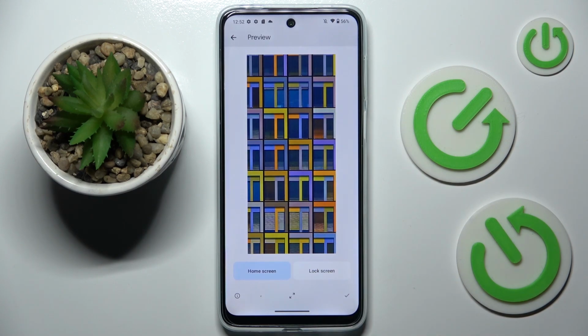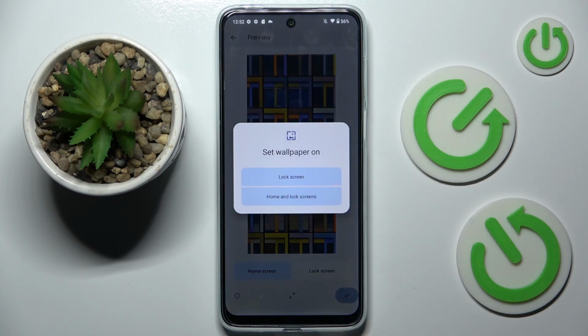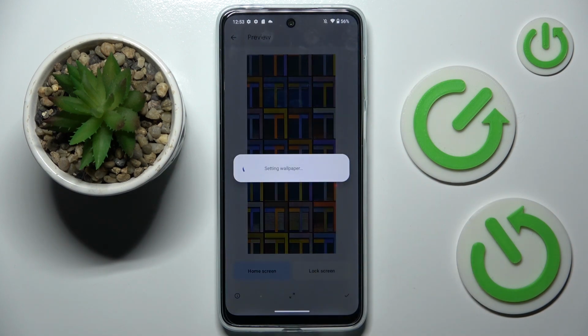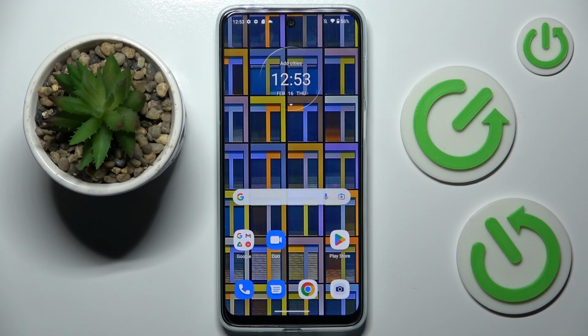You can obviously personalize it however you wish. Tap on confirmation mark then, and then decide if it's for your lock screen only, just your home screen, or both. And that's it. As you can see, it has been set.